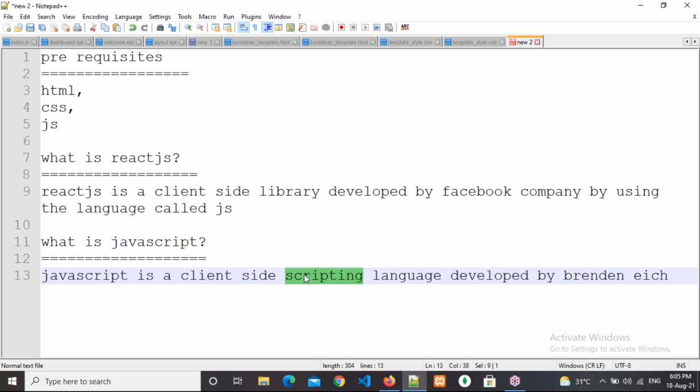Scripting languages mean they are using interpreters. Programming languages mean they will use compilers. Then what is the difference between compilers and interpreters? First of all, before going to the differences, we should know what is the purpose of interpreters and compilers.